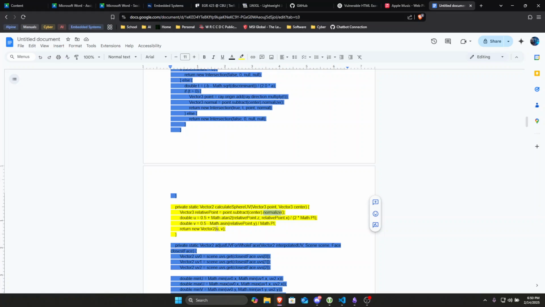So all we're doing here is, this is the longitude, like mentioned earlier, and this is the opposite of longitude, the latitude. This is what's able to do the latitude part of the sphere. Then we return it, and that's how we calculate the sphere UV.